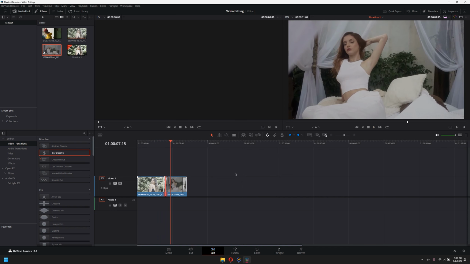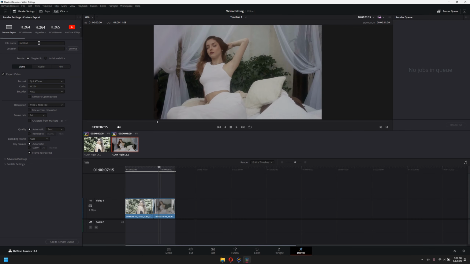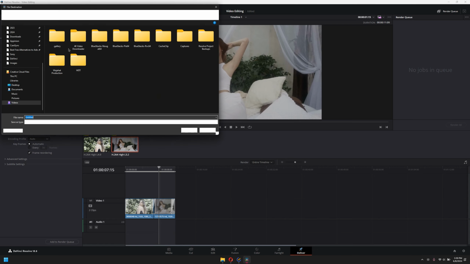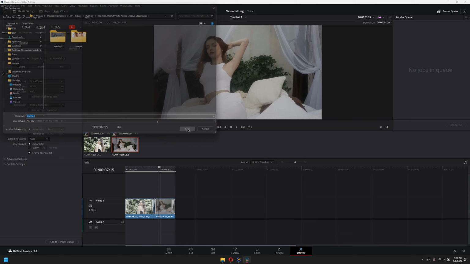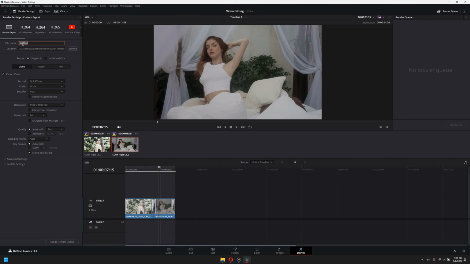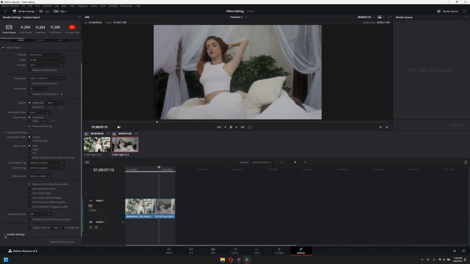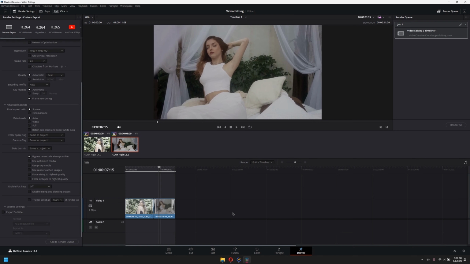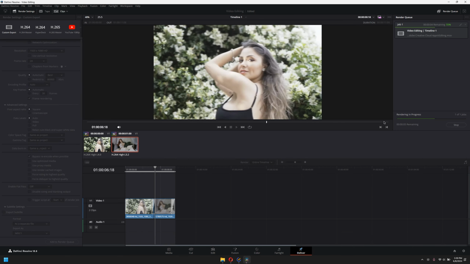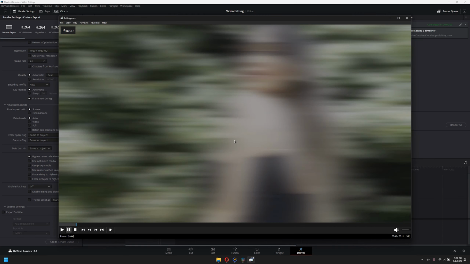Now once you're ready with the clips, you can click on deliver. In the deliver section, you can call this project whatever you would like to. You can choose the codecs, the resolution, and browse where to save it. I can save it in my folder and call it editing, and then simply click on add to render queue. You can play around with the other advanced settings by the way, but just keep it as default, click on add to render queue, and then click on render all. This is how the final video looks like.